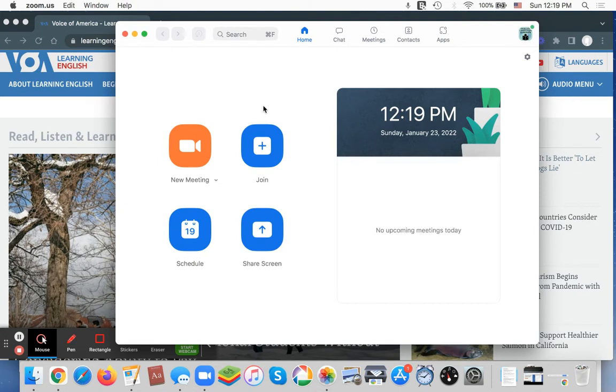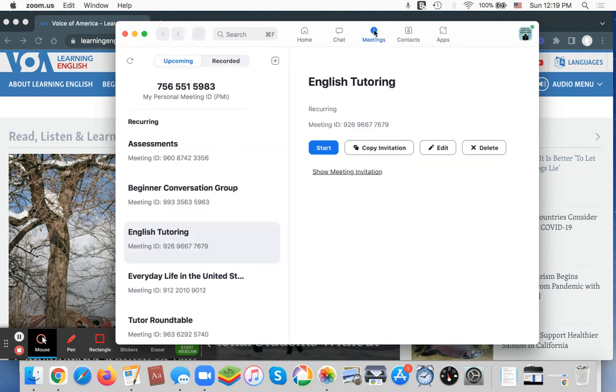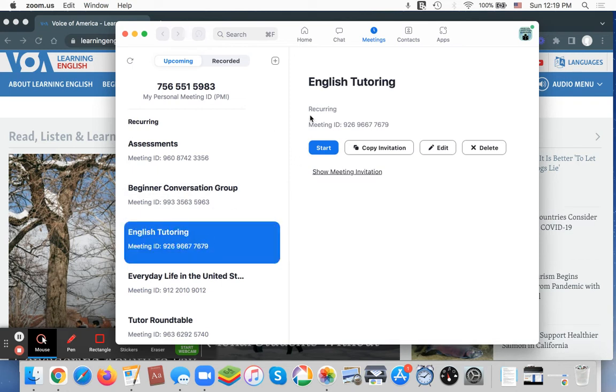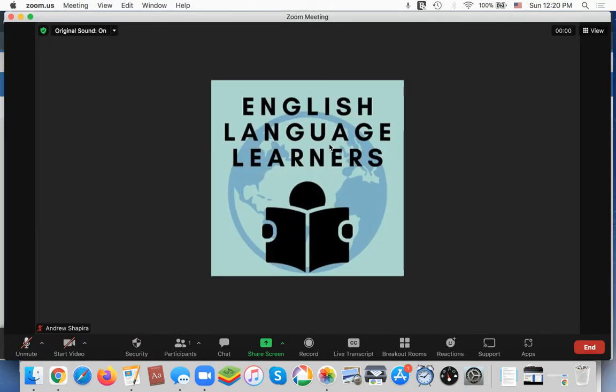So here you can see the Zoom program on my computer. I'm going to click on meetings, and the meeting that I'm going to be using is called English Tutoring. I'm just going to click on the Start button to get started with that.